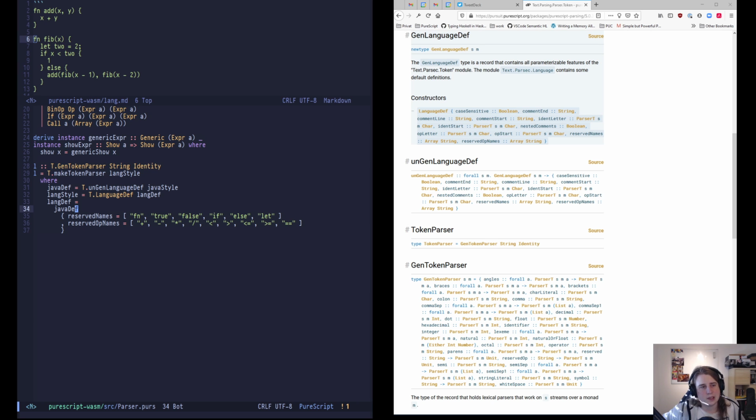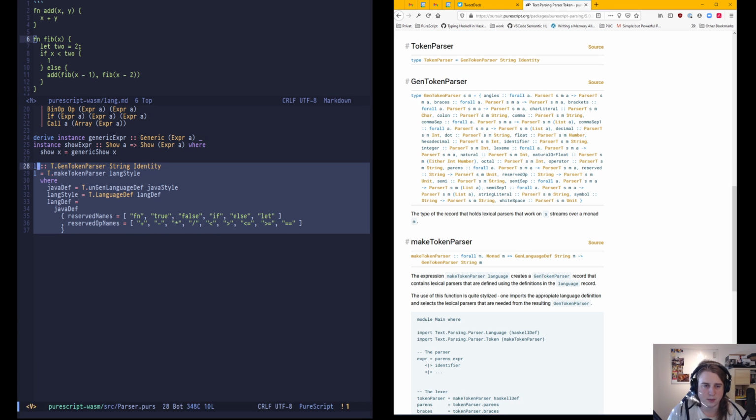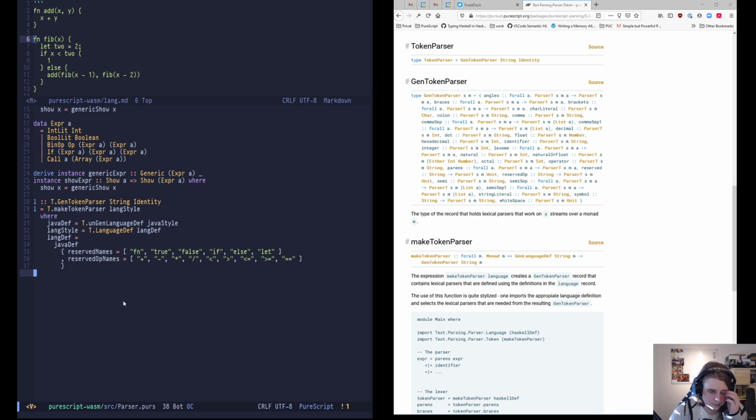Okay, so now this compiles. So here we go. This gives us a token parser, which is basically a lexer. Again, I wasn't going to go into too much detail. We can use this to parse small bits of the language we have. Okay.